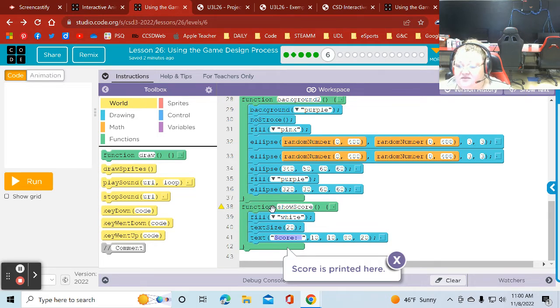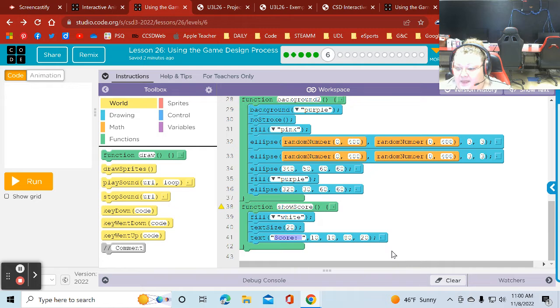Okay, it says Function Show Score. So find your function that says Show Score. All right, so we have a white fill, text size 20. We have a text block that is going to show the word score. Remember, those quotation marks mean it is a string, so the actual letters SCORE colon will show up on the screen.